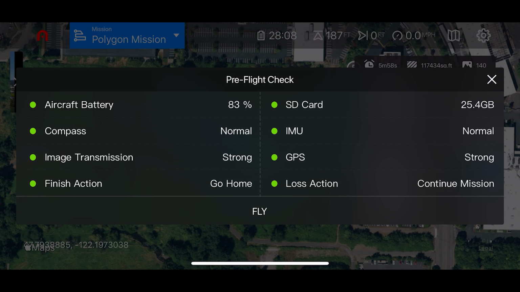So that was a brief introduction into our rectangular and polygon mission planners. Next in the video series, we'll go ahead and look at our waypoint mission planner and go a little bit more in depth there.